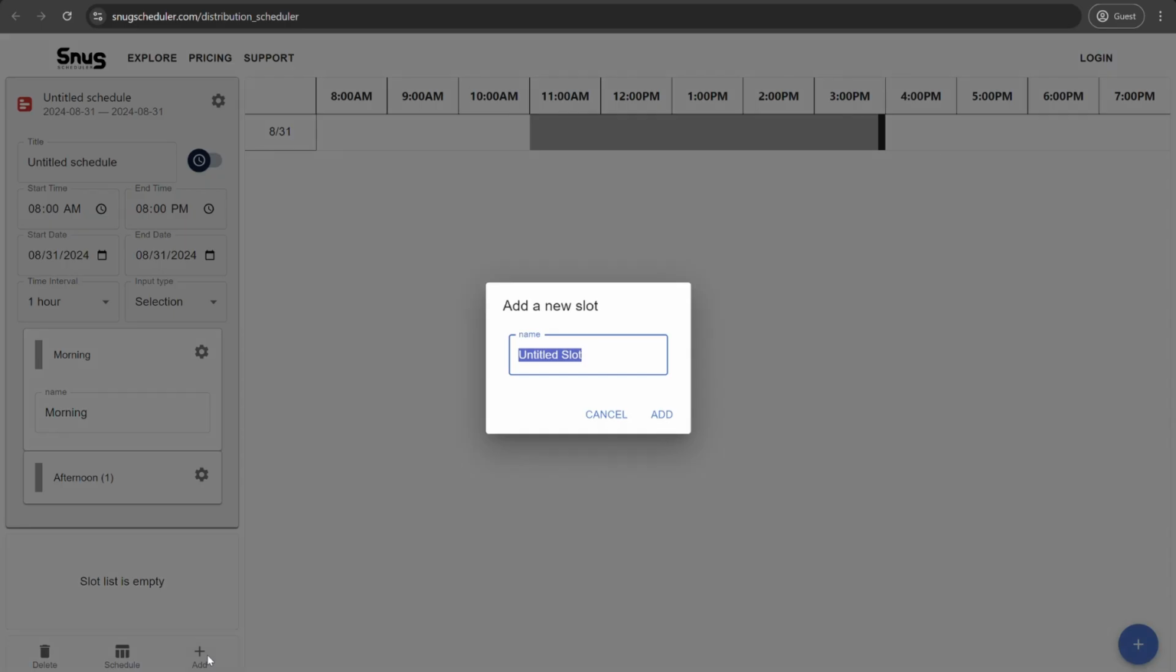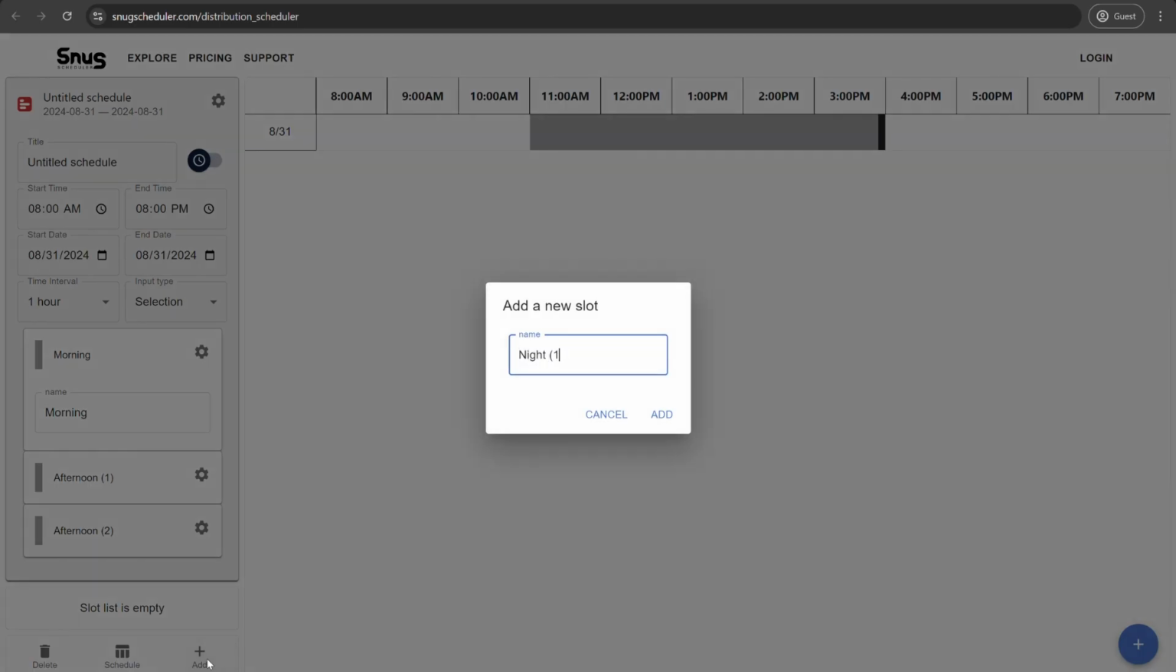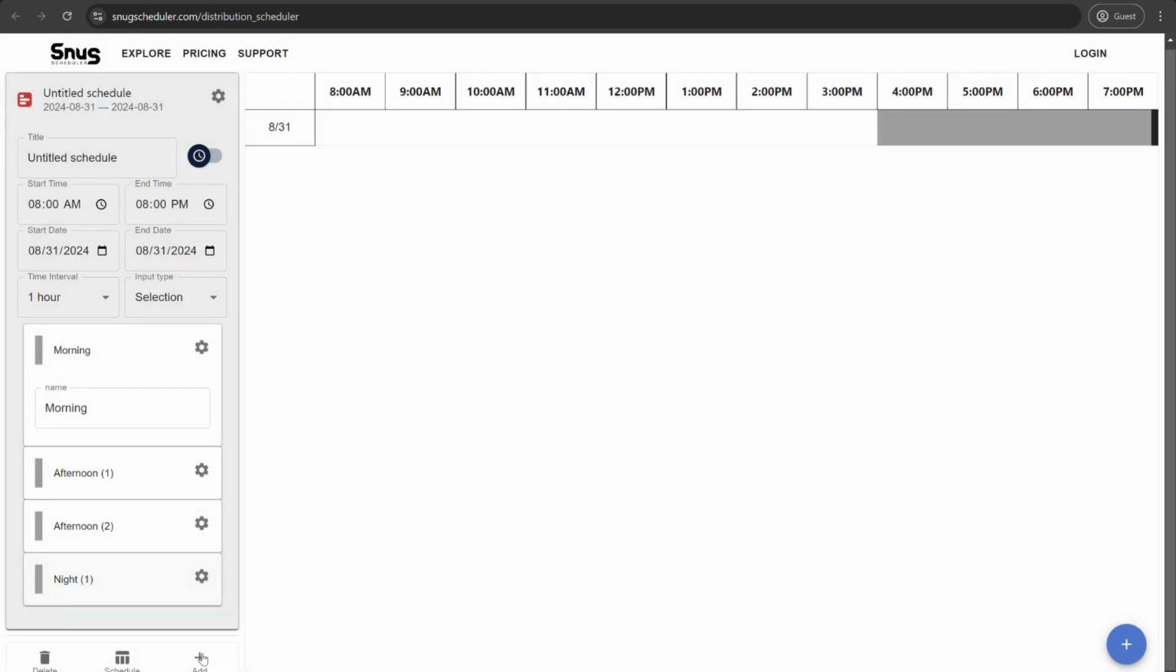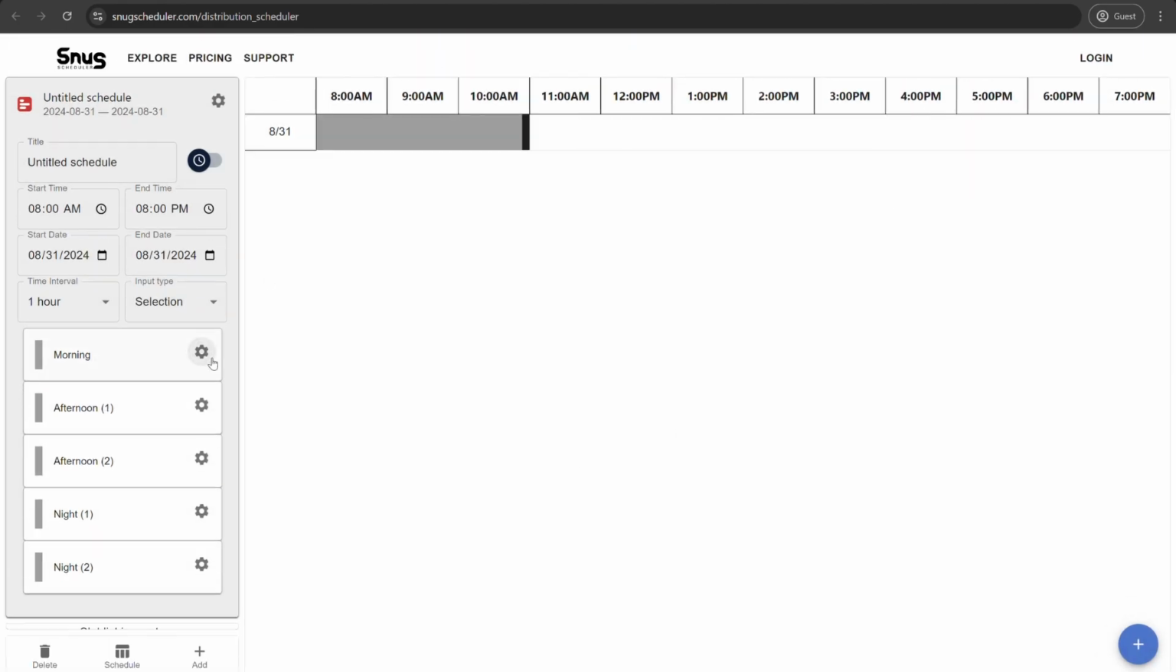This is okay, because we can just treat morning as 8 a.m. to 11 a.m., noon as 11 a.m. to 4 p.m., and night as 4 p.m. to 8 p.m. In this input, we will specify the time for the shifts.